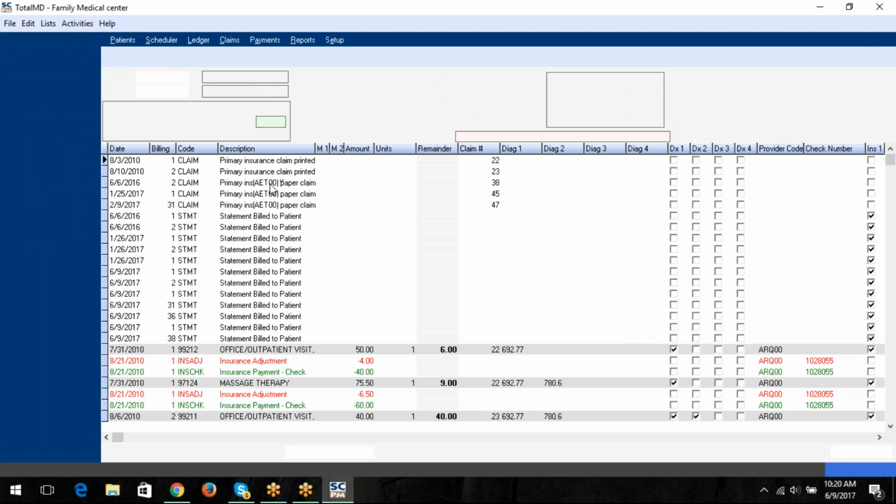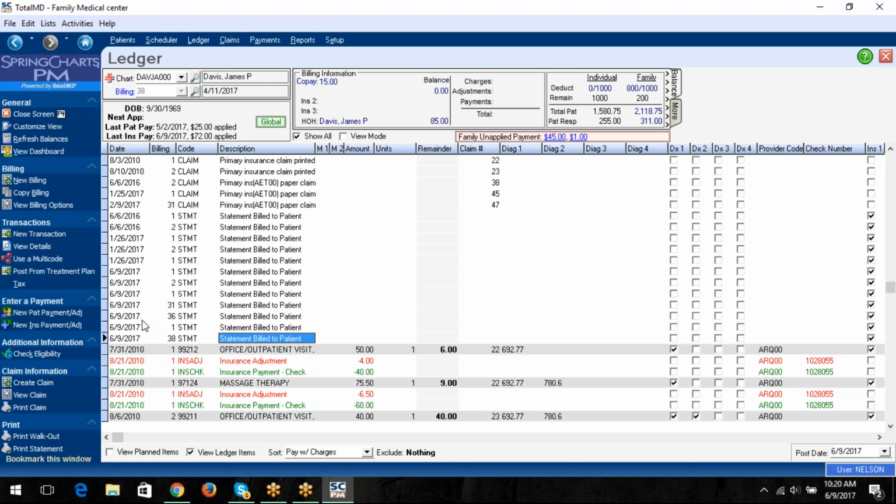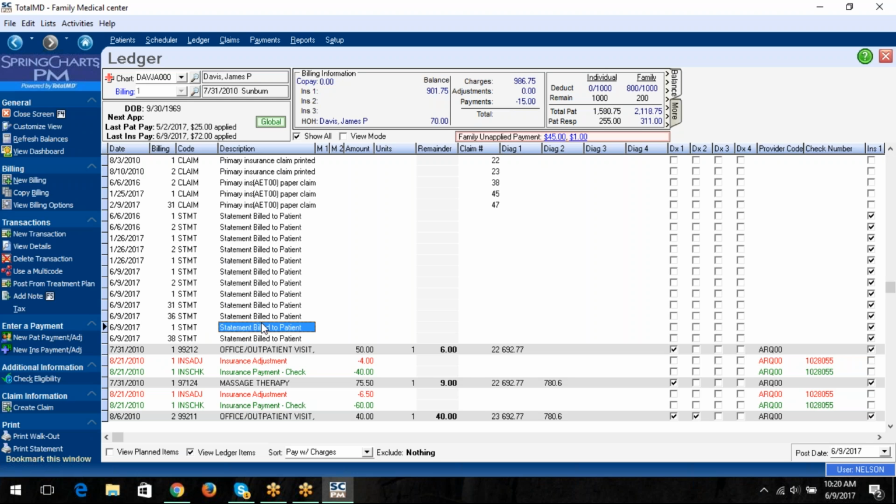When you go into here and look at your different statements, we can see that the reason it's all the same statement is because there are so many different dates of service on it that are in different billings. In real life you probably wouldn't have it like that, but it puts a note on in each billing. So billing number 1 has 1, billing number 31, and so on.